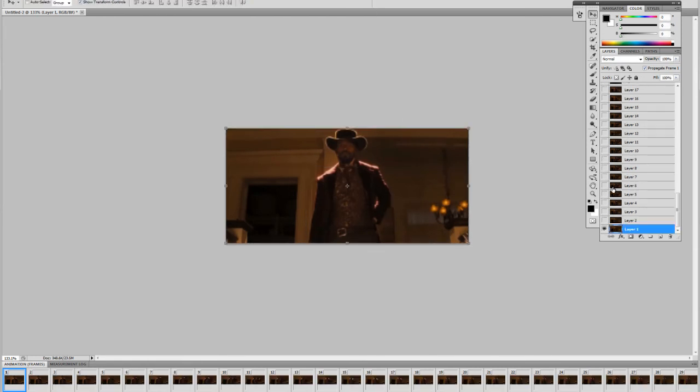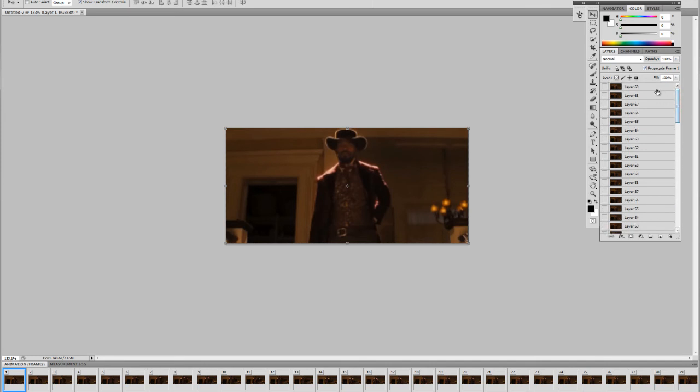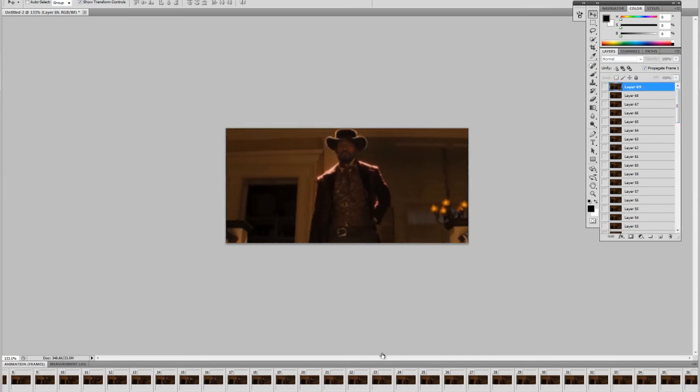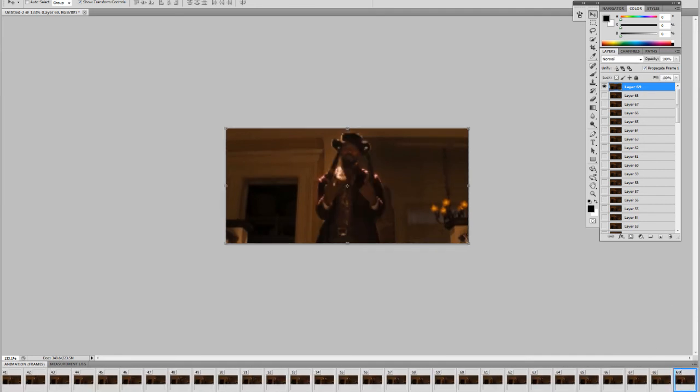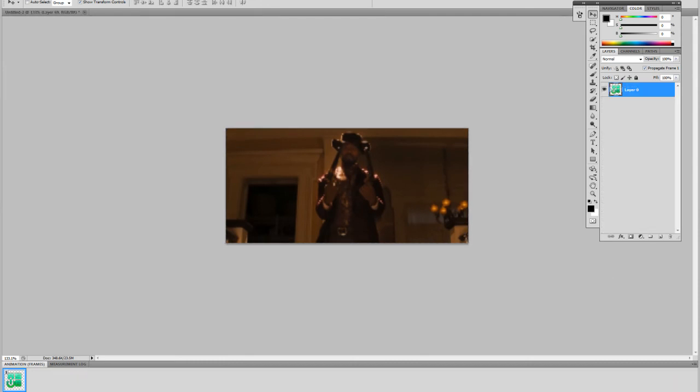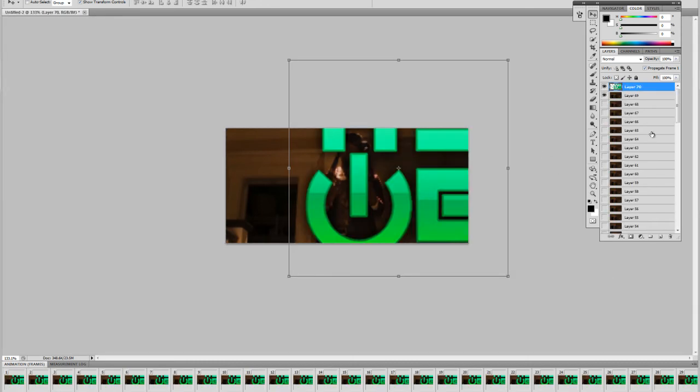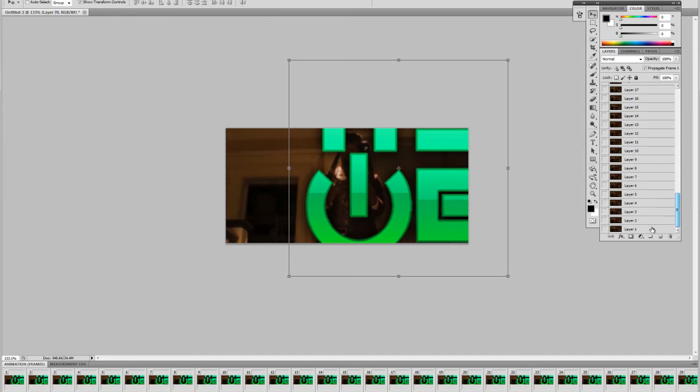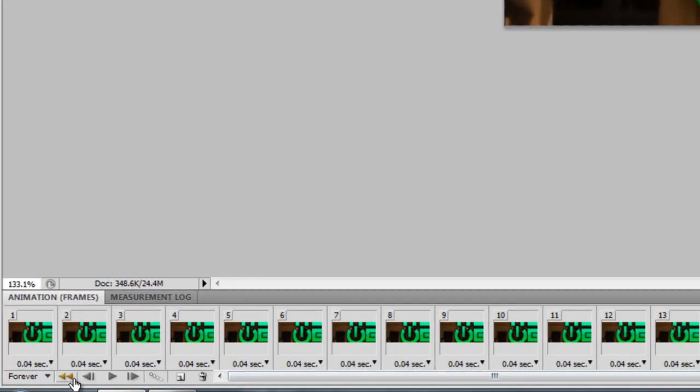Next step, I'm going to bring in my logo first. You can do this with the text tool, which is right here, it's T. Or if you have a logo, you could bring it in. So I'm going to the last layer and I'm going to bring in my logo. And then after I bring that in, I'm going to go back down to my first layer.